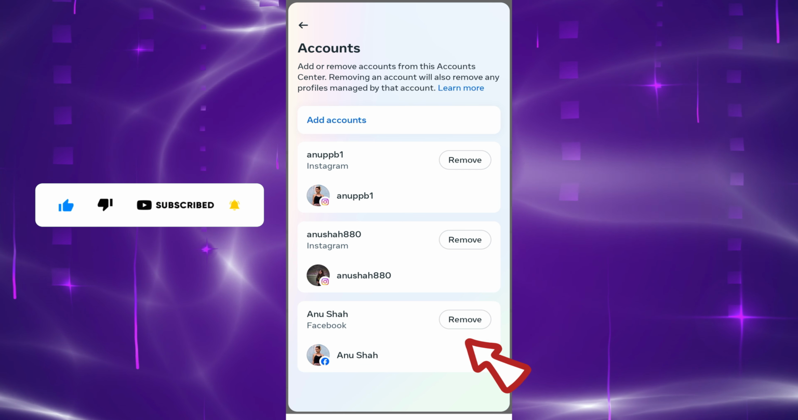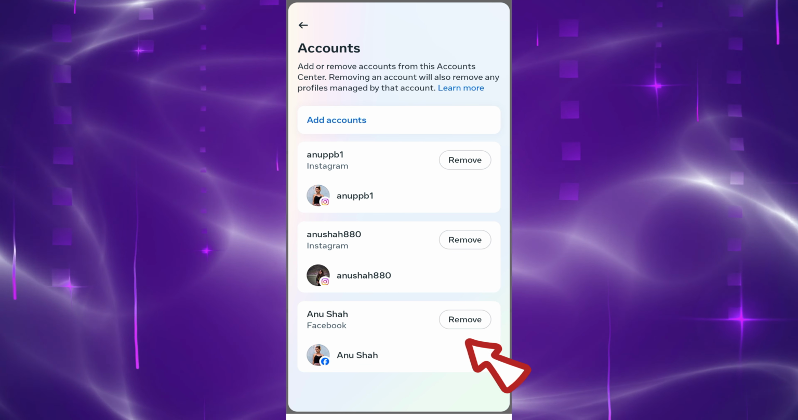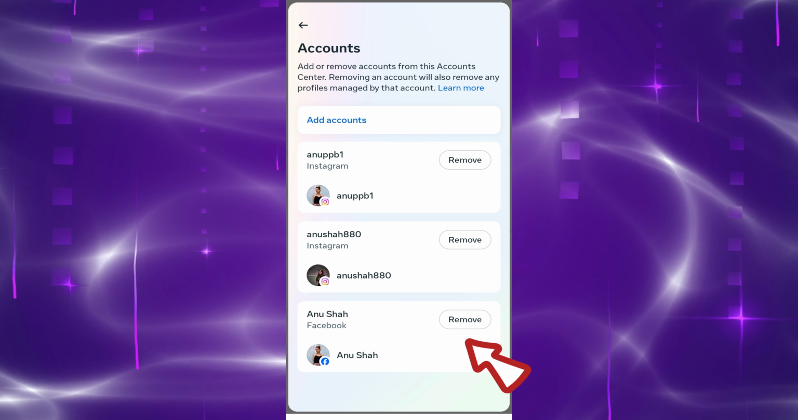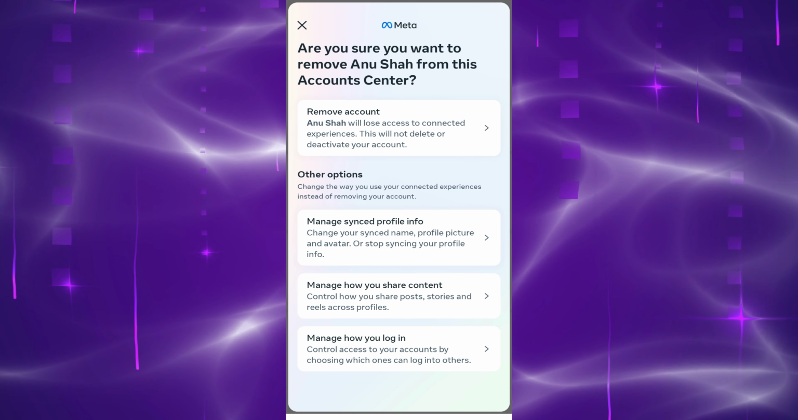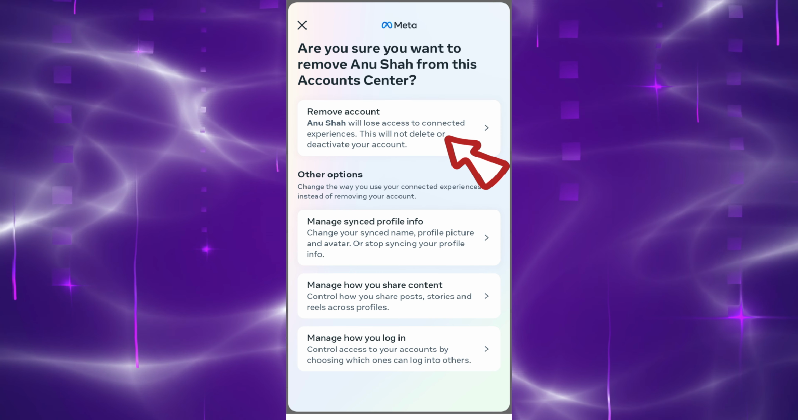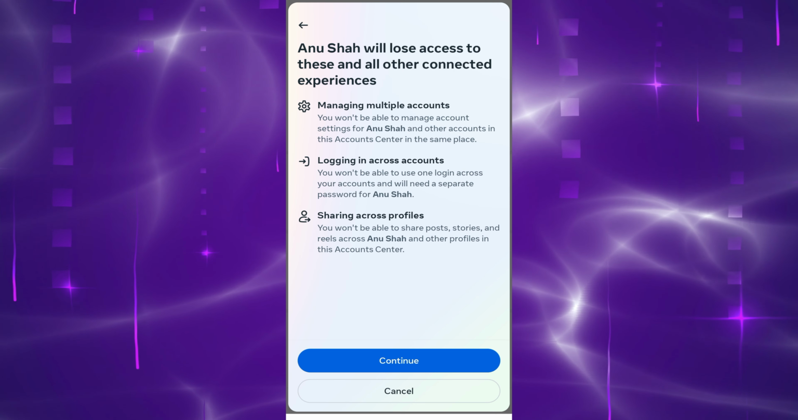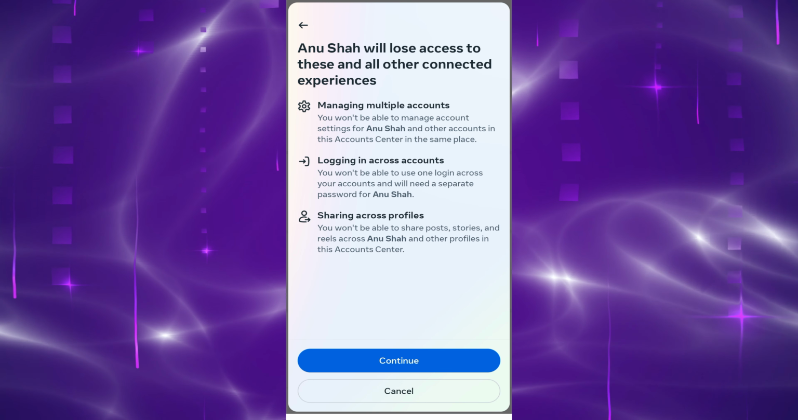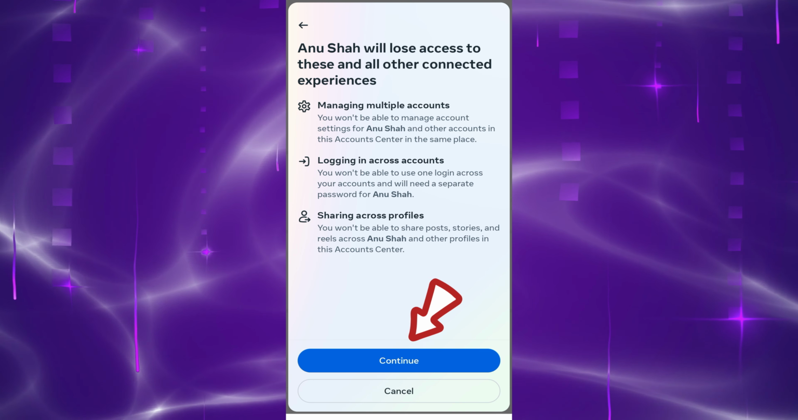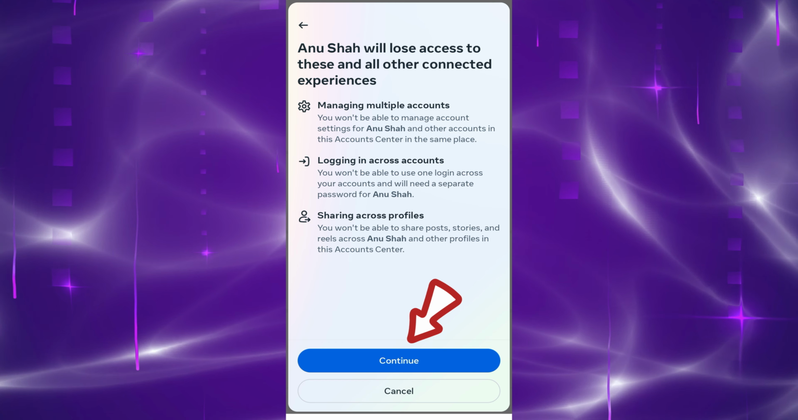From the left side of your Facebook account name, tap on Remove to disconnect your Facebook account from Instagram. From here, tap on Remove Account to unlink your Facebook account on Instagram. Now, confirm your decision to remove the Facebook account by tapping the Continue button at the bottom of the screen.